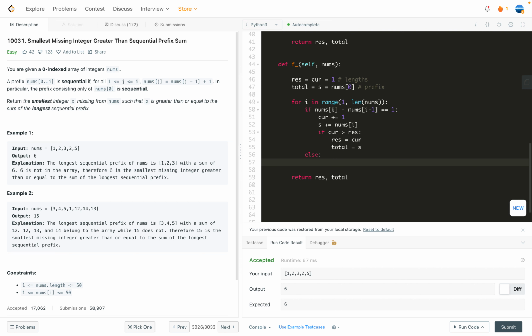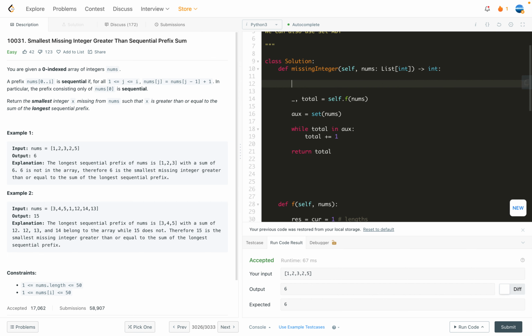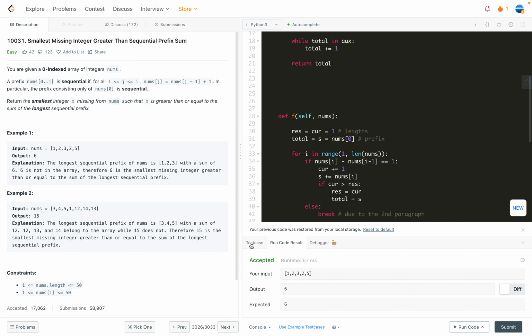In this case we are going to reset the current to be 1 and the sum to be nums[i], right? So in this case, we're going to get the longest result, and we are going to get the one that can start from the middle. So here, let me give you an example. Before we print out this, let's print out self.f of nums. So here I'm going to give another example.